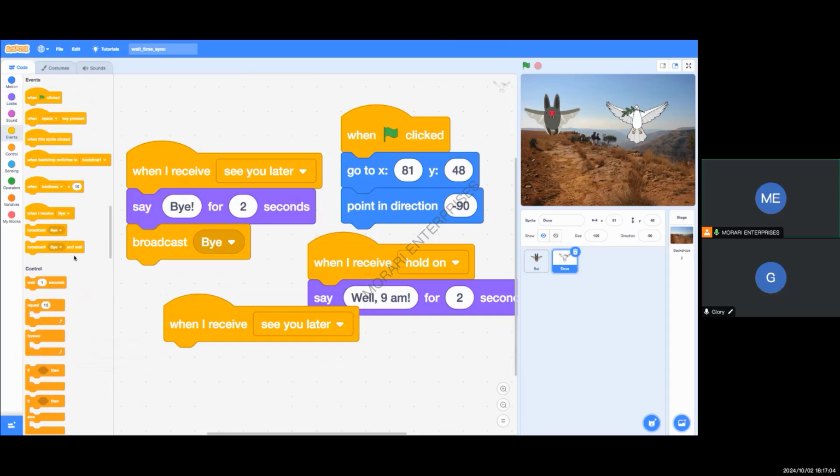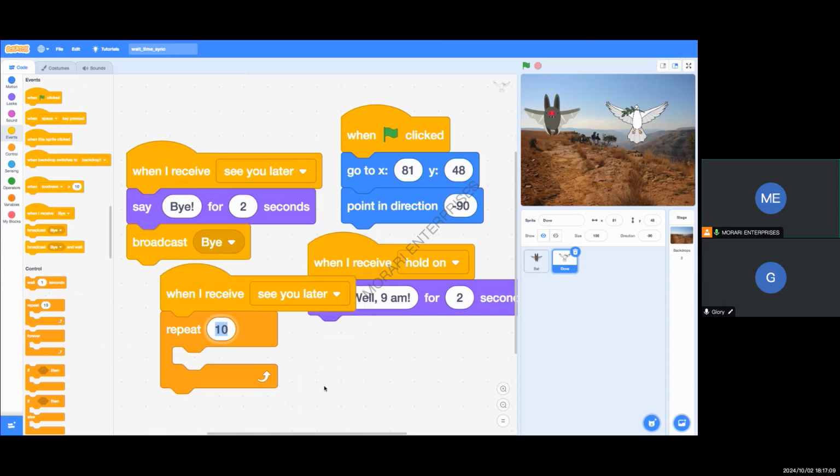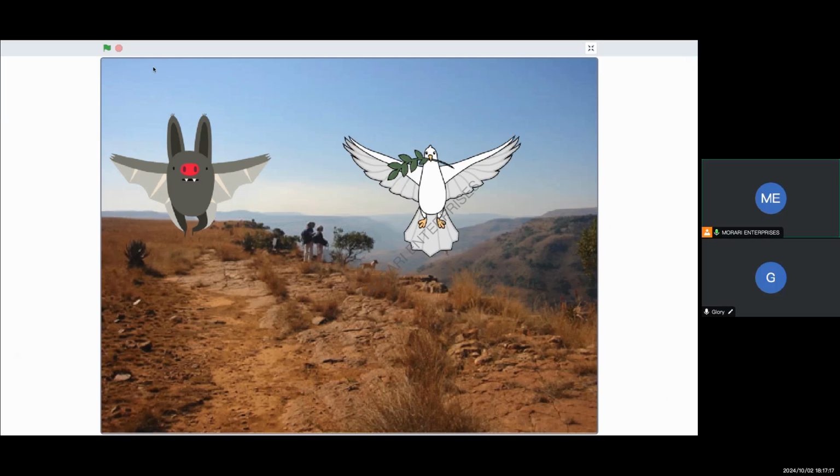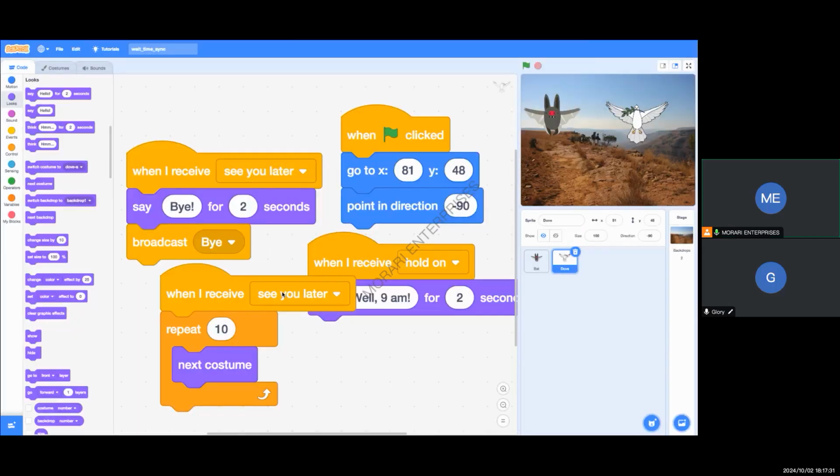It can be flapping the wings. So I can go here and put, when I receive this, repeat how many times? 10 times, and do next costume. Let's just see what next costume will look like. Just next costume. See you later. Bye. You see? At the same time, don't think like this receive message is only for chatting. You can also use it to do other things at the same time. You can also play a music at the same time.